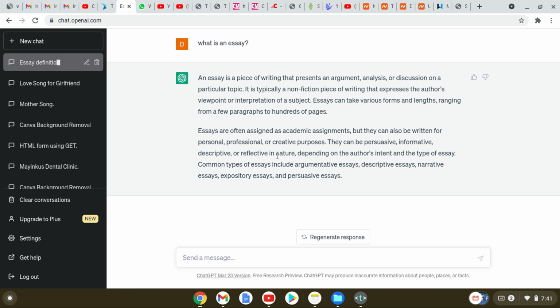Let's look at the response. An essay is a piece of writing that presents an argument, analysis, or discussion on a particular topic. It is typically a non-fiction piece of writing that expresses the author's viewpoint or interpretation of a subject. Essays can take various forms and lengths, ranging from a few paragraphs to hundreds of pages.